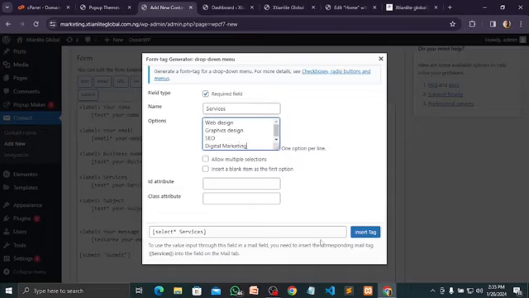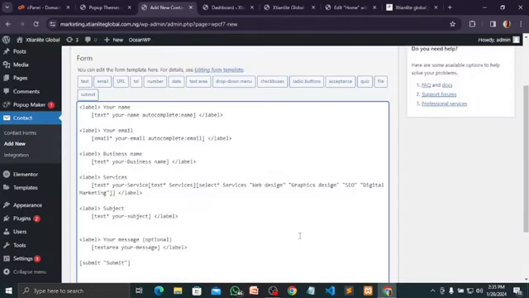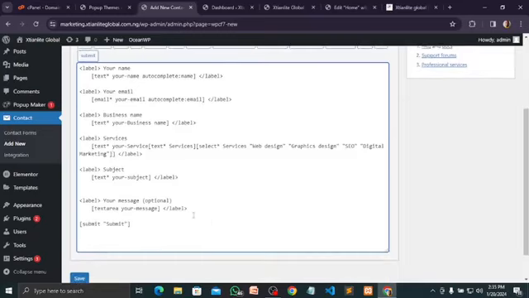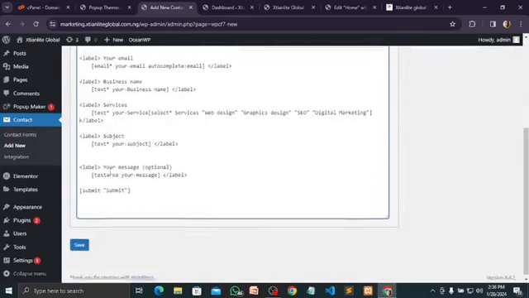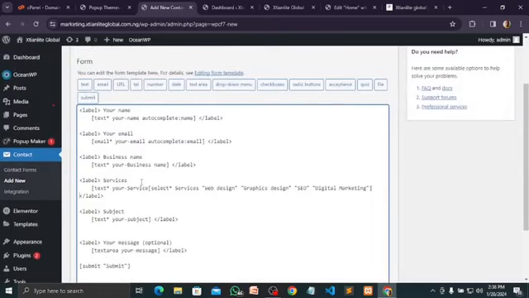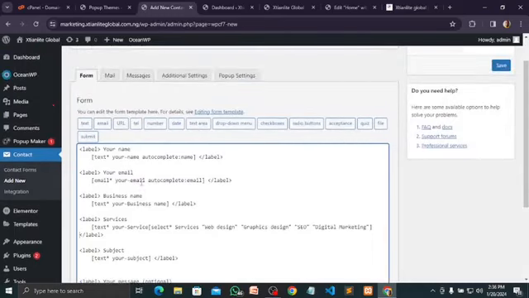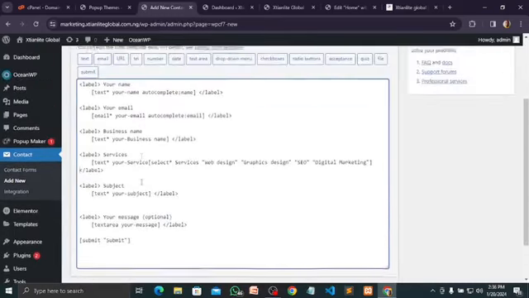Then click on this insert tag. So that is it. We now have all of this. We are done setting up this particular page, our form.